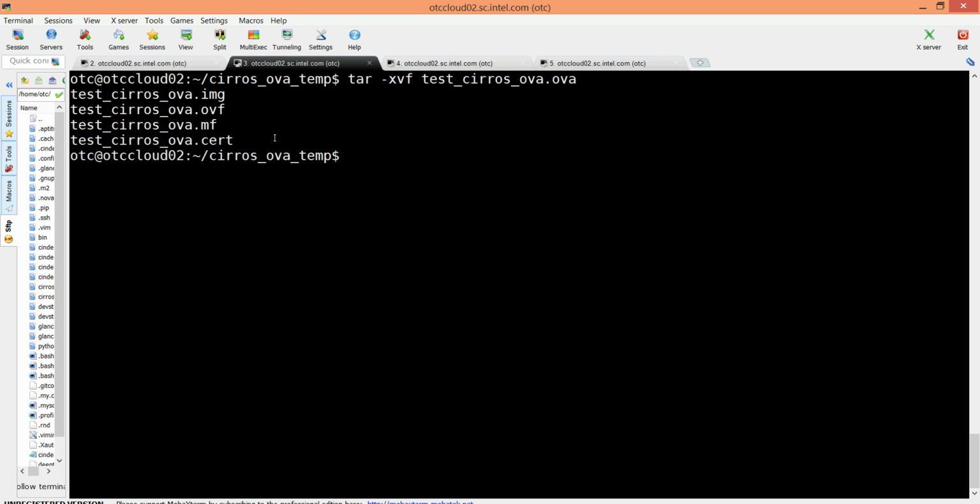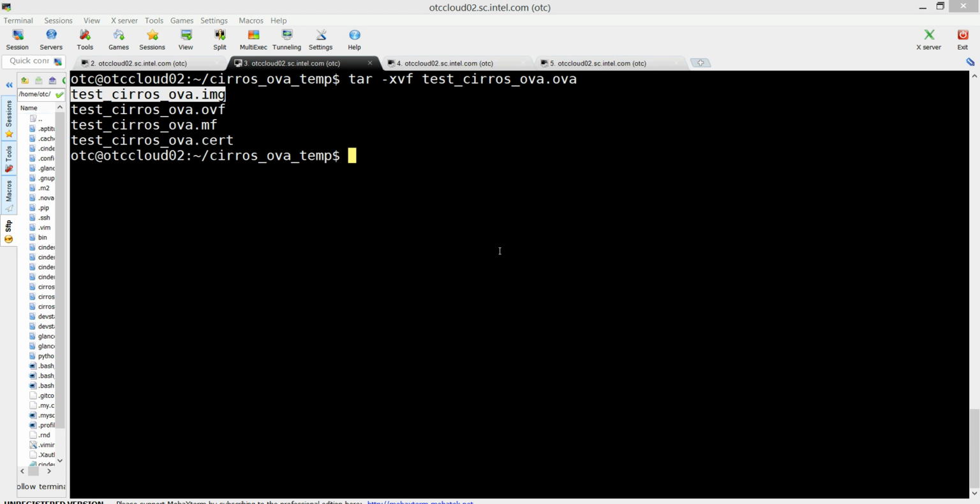You can also have an OVA package with the disk images in different formats like VHD, VMDK, ISO, etc. Pretty much all the disk formats which are currently supported in OpenStack, you can have inside your OVA tarball. Now let's take a quick peek at the contents of our sample OVF file.